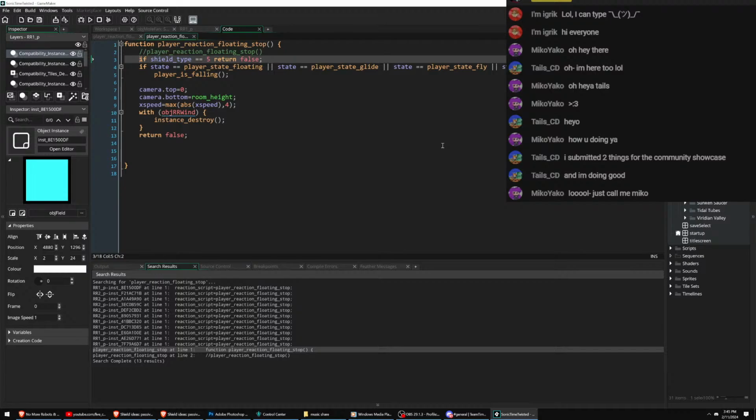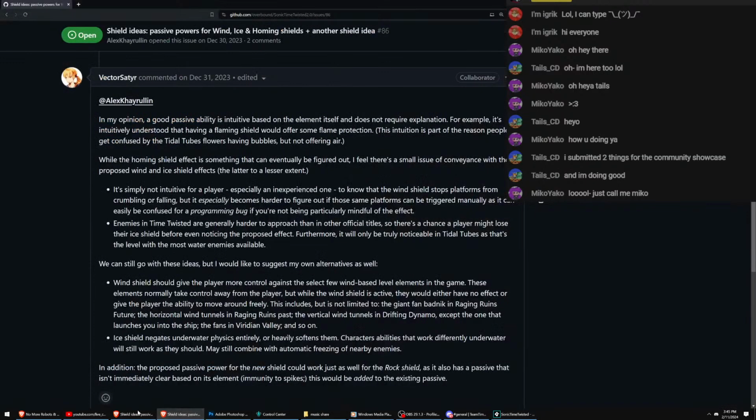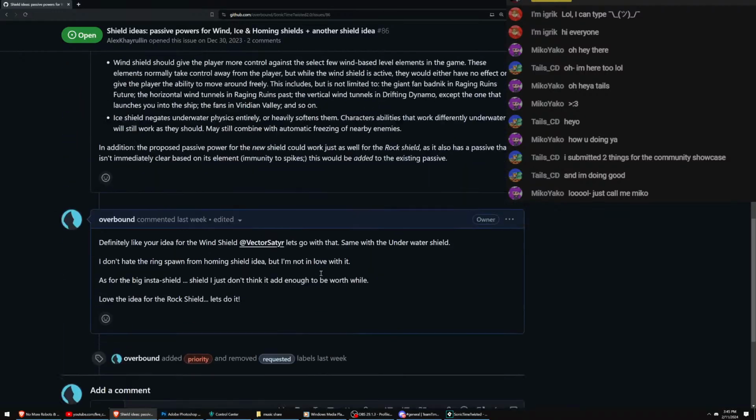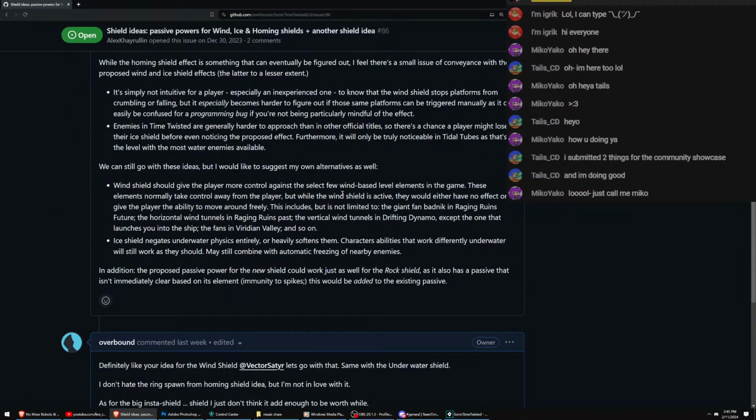Anybody remember what it is? It might say on the GitHub. So blah blah blah, no effect. This includes but is not limited to Raging Ruins feature, horizontal. Oh, and the vertical tunnels. Okay, so Drifting Dynamo is the other one.